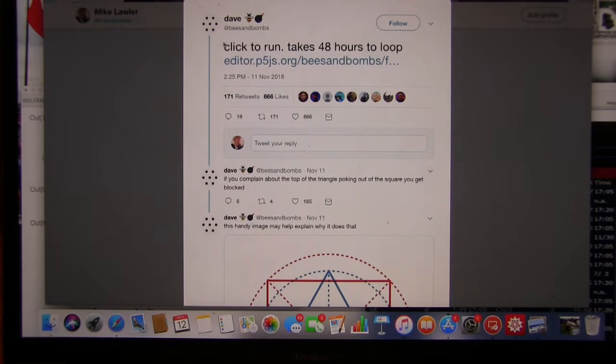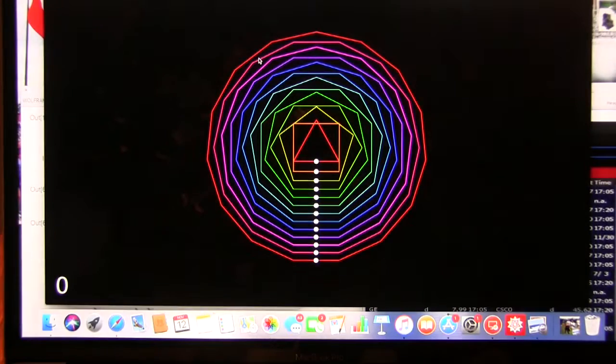So this is a tweet I saw yesterday, and it says click to run, and it takes 48 hours to loop. Okay, so first I'm just going to click here. Tell me what you see. Tell me what you're seeing on the screen here.